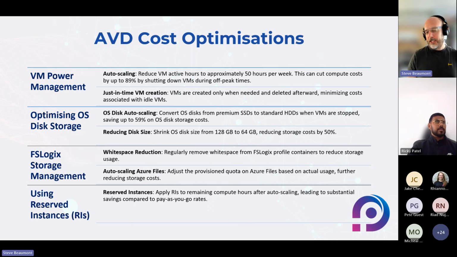I'm using small numbers because it's easier for my maths brain to actually compute, but you can scale that up to hundreds of thousands of users if need be. OS disk auto scaling is an interesting one.